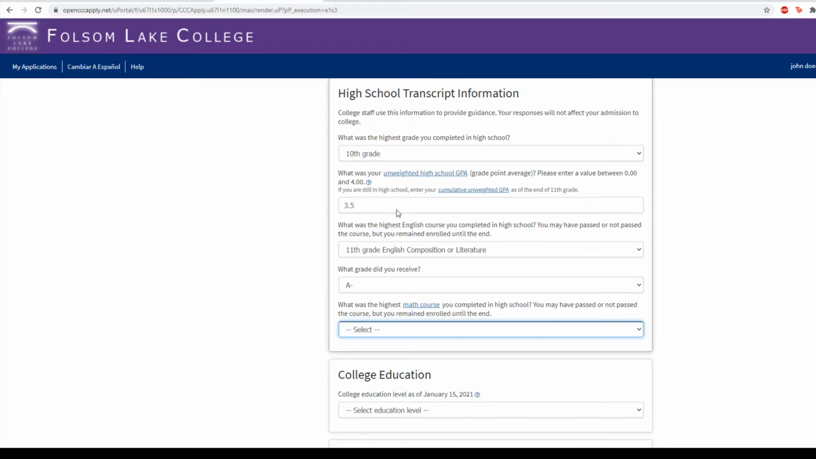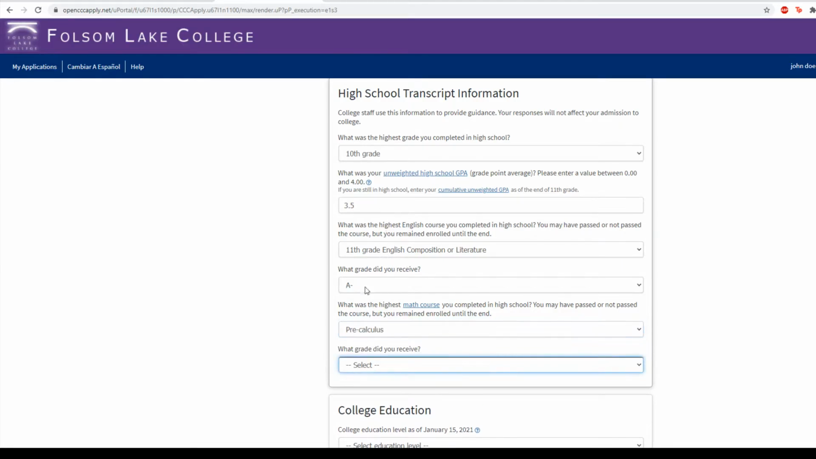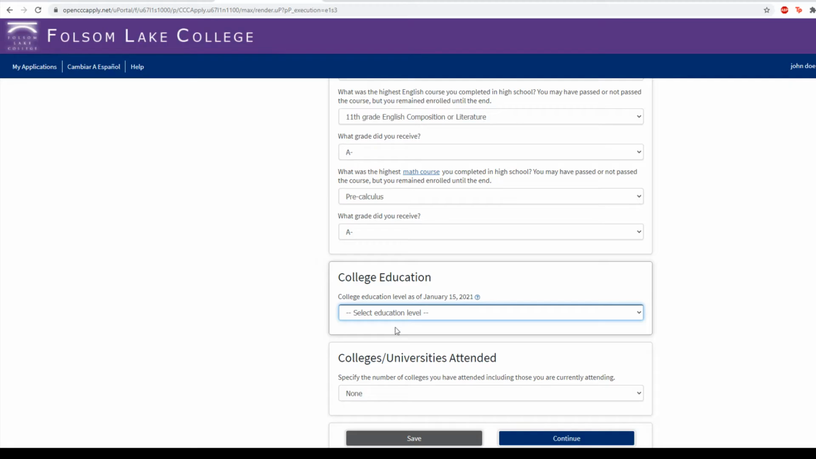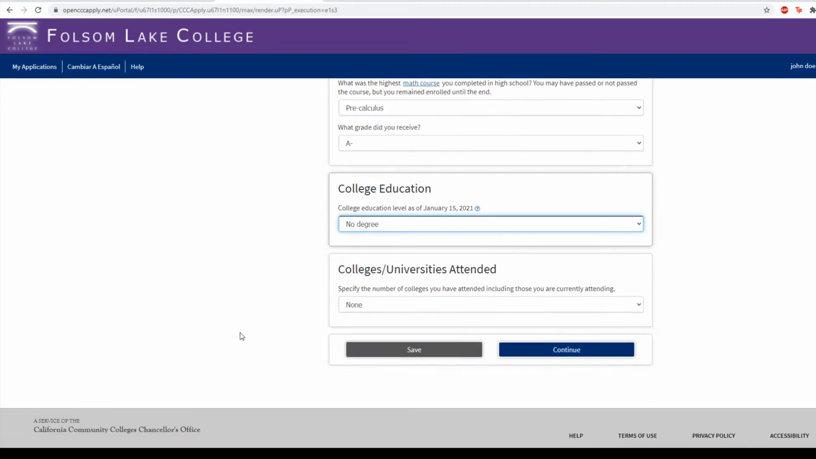So if you're in 11th grade, it might be, let's say, pre-algebra, pre-calculus, I guess, and then what grade? A-. So not too hard. So once you're done with that, just go ahead and go into the college education piece and select no degree. And then colleges and universities attended will most likely be none because this is your first time attending college or university. So after that's all done, go ahead and click continue.